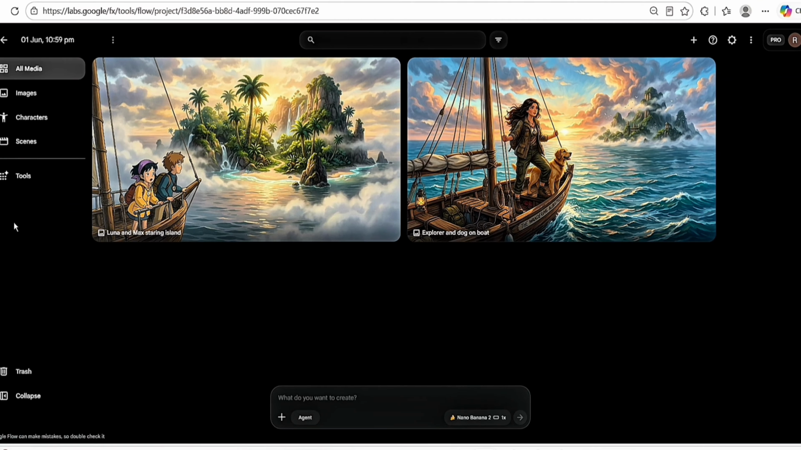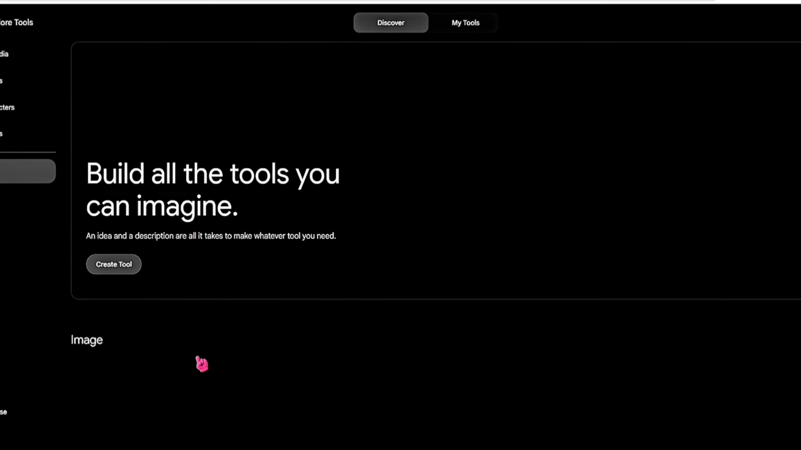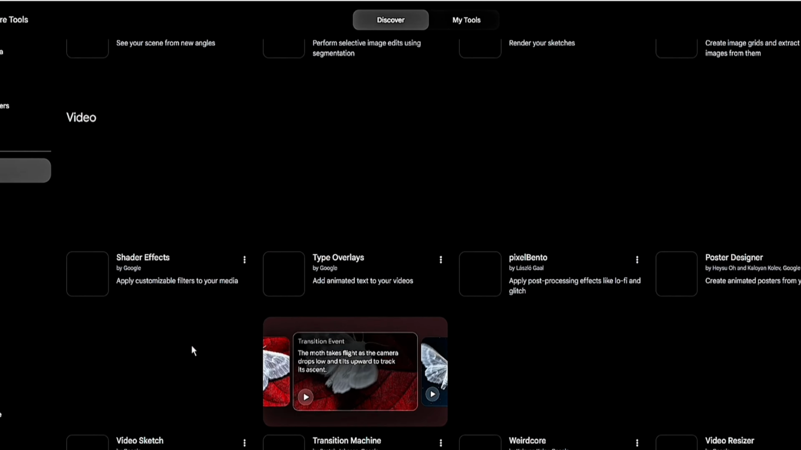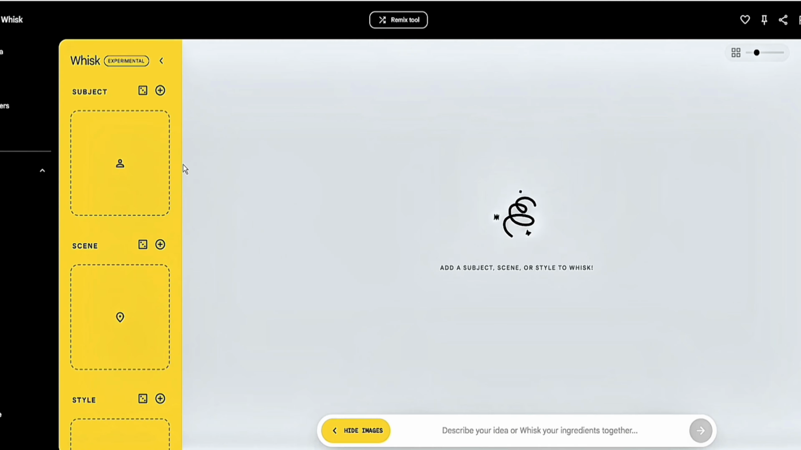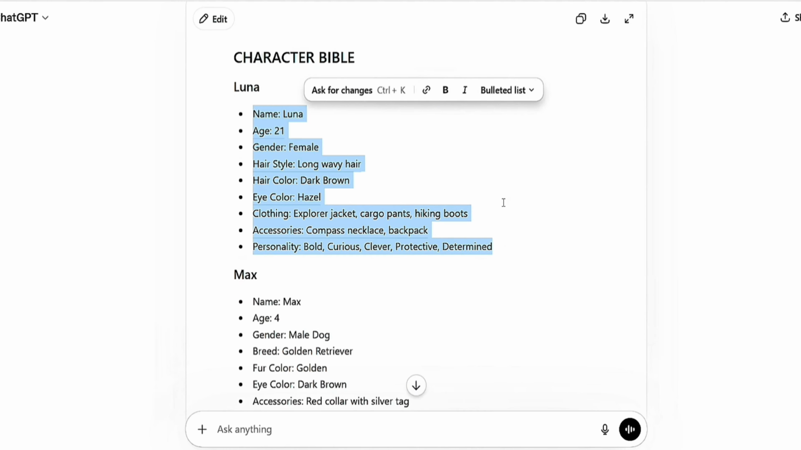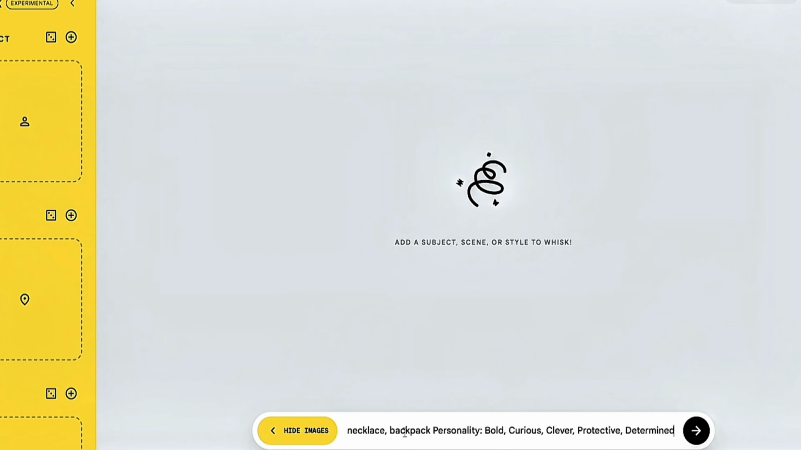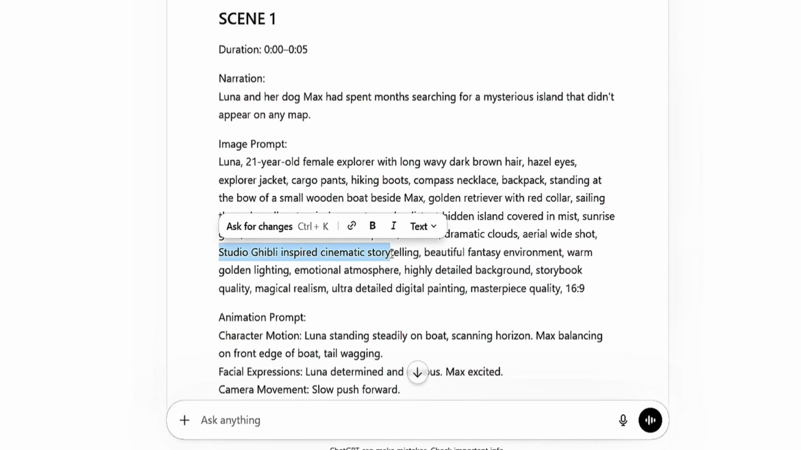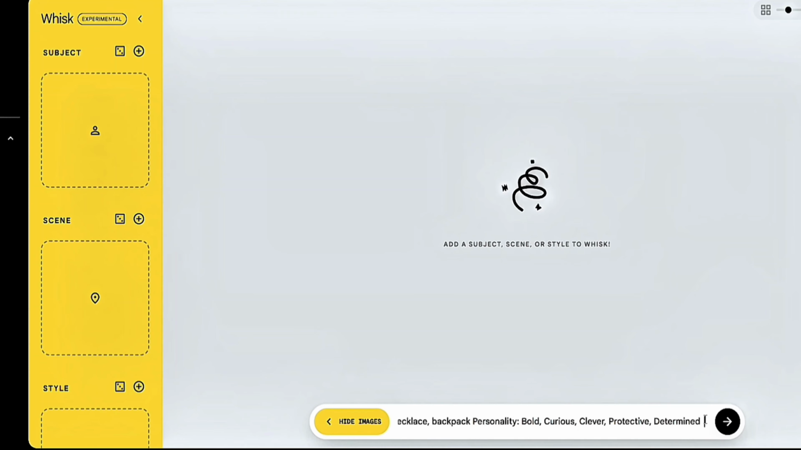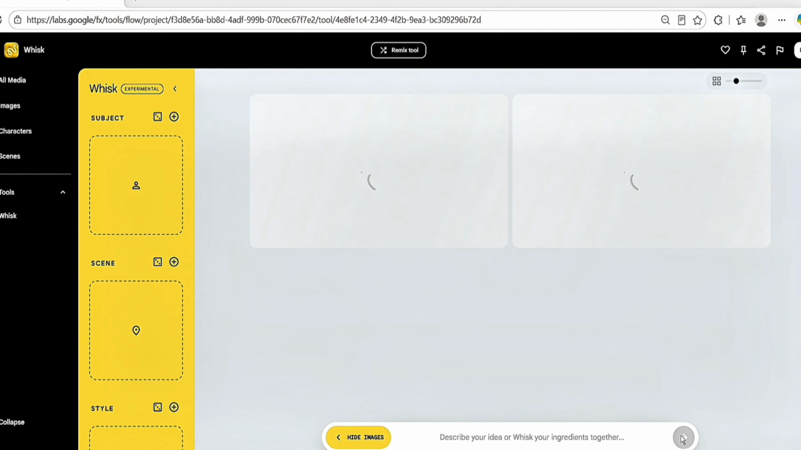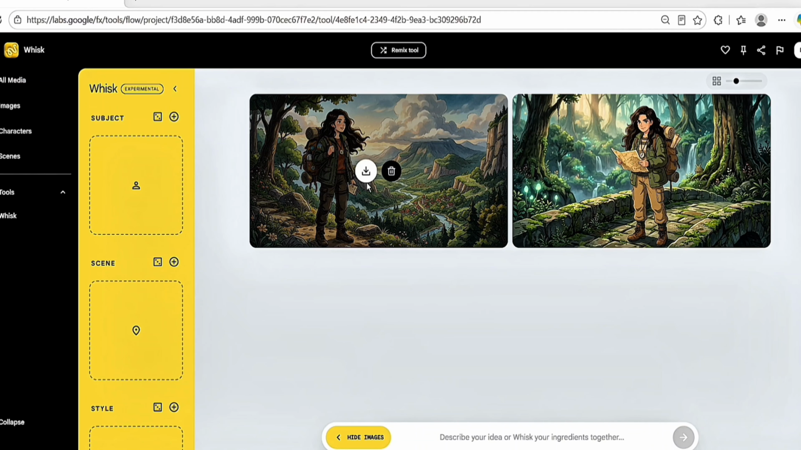To keep your characters consistent, you'll see a Tools option on the side. Click on it. Then scroll down until you find Whisk and open it. Now go back to ChatGPT and copy your character prompt. I'll copy my first character's prompt, paste it here. Then copy the image style from any image prompt, just like I'm doing here, and paste it as well. Now simply hit enter. As you can see, our first character has been generated successfully.